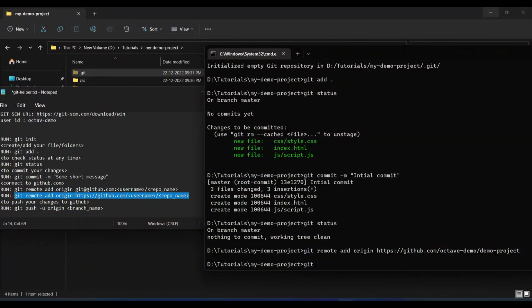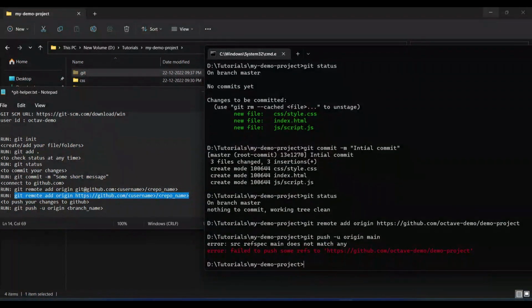So to push the changes, git push -u origin, and then which branch you want this code to be pushed to. So you have to specify that branch. I just want to push this onto the main branch. So hit enter. So it failed, and it is giving an error like failed to push some refs to https. Let's check what the issue is.